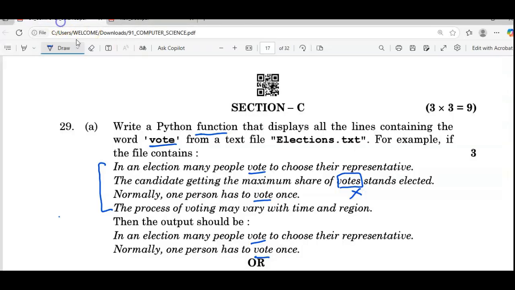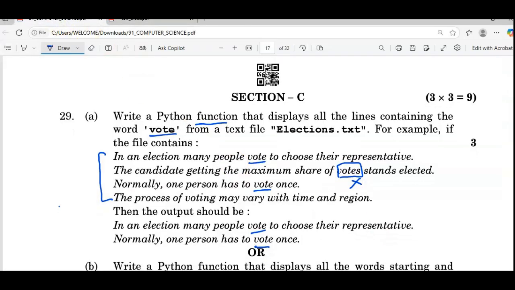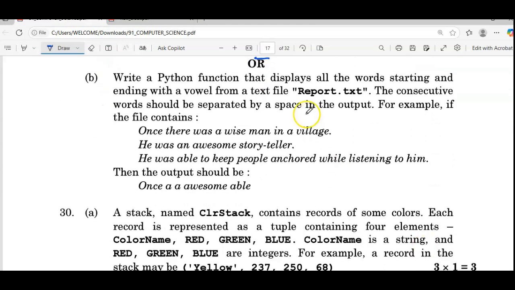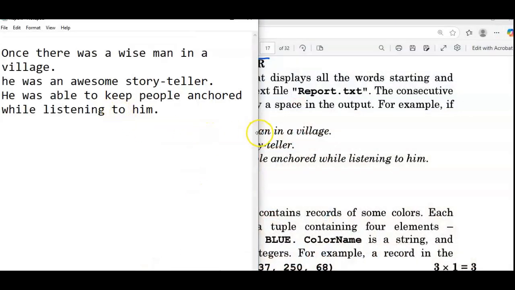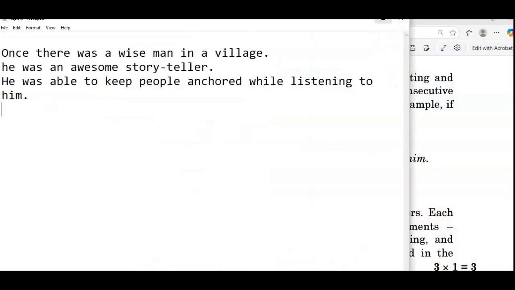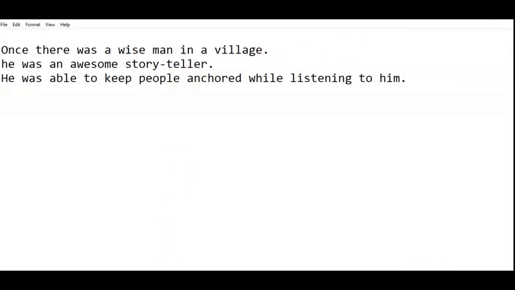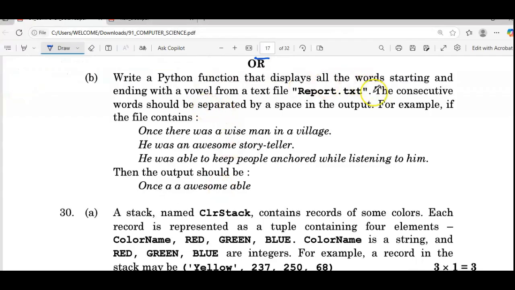Let us go for the next question, the OR part of the same. Write a Python function that displays all the words starting and ending with a vowel from a text file report.txt. Again, the report.txt file is there with the content which is given in the question paper. The consecutive words should be separated by a space in the output. So when you display the words, they should be separated with a space, not in the next line.